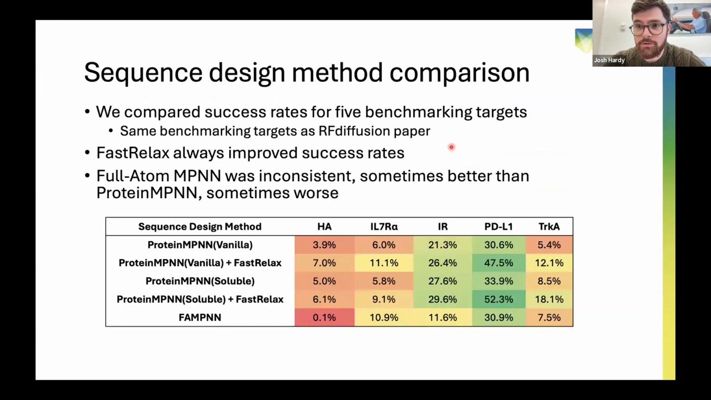And I was curious to do a comparison because Full Atom MPNN, for example, hadn't been used for binder design.